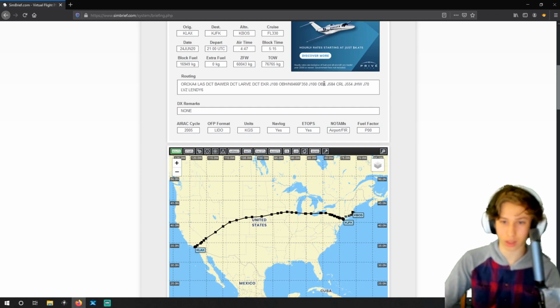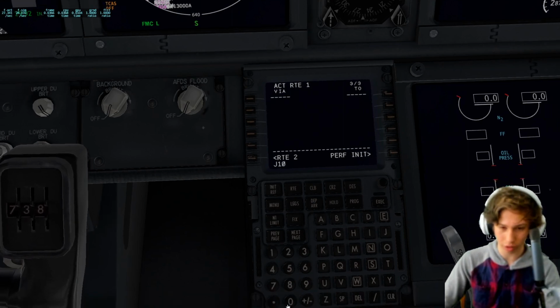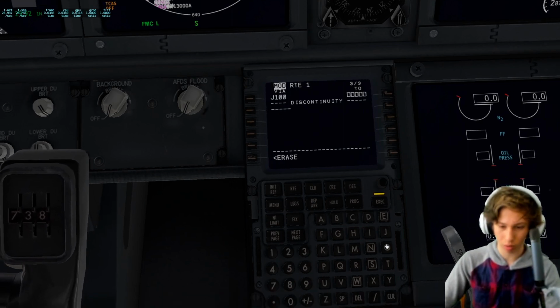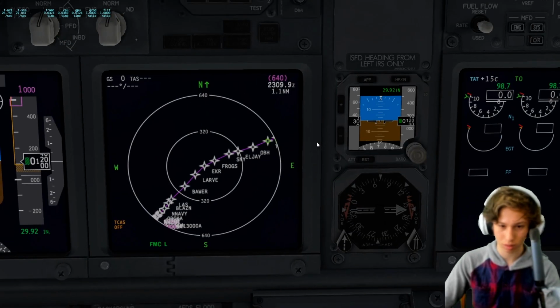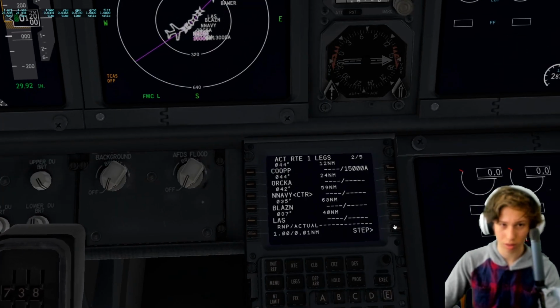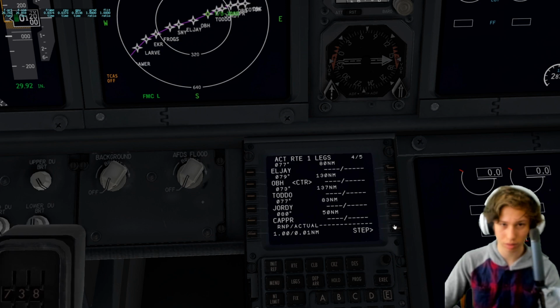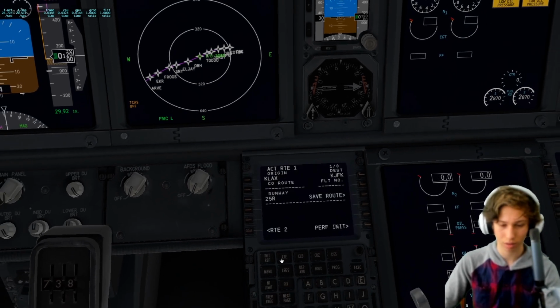And oh, here we go. So we're still on the Juliet 100 to OBK. So let's put that in. Juliet 100 to OBK. Boom. Execute. See? See how the route now goes very far with all these extra waypoints? Very good. We'll go route again.